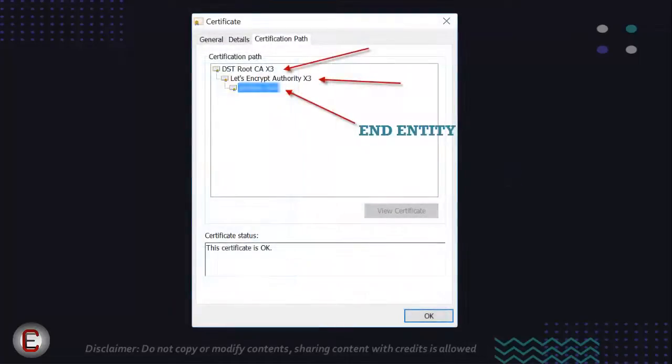The end entity certificate. This entity cannot sign other certificates. This is usually the last in a chain of certificates, and it represents the actual device or entity that has enrolled for a certificate from the root or the intermediate CA.